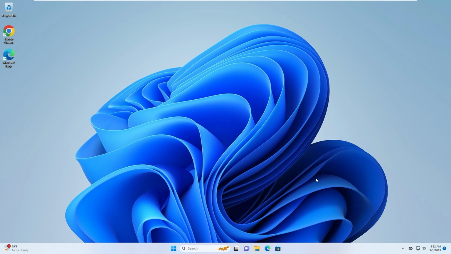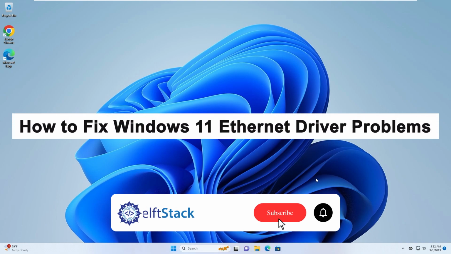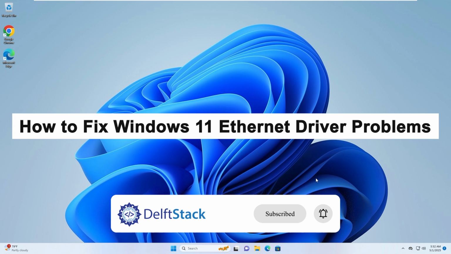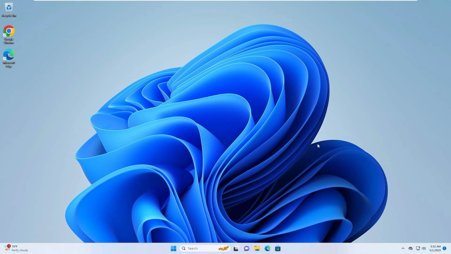Hello, today I shall show you how to fix Ethernet driver problems in Windows 11. Step 1, flush DNS and reset Winsock.